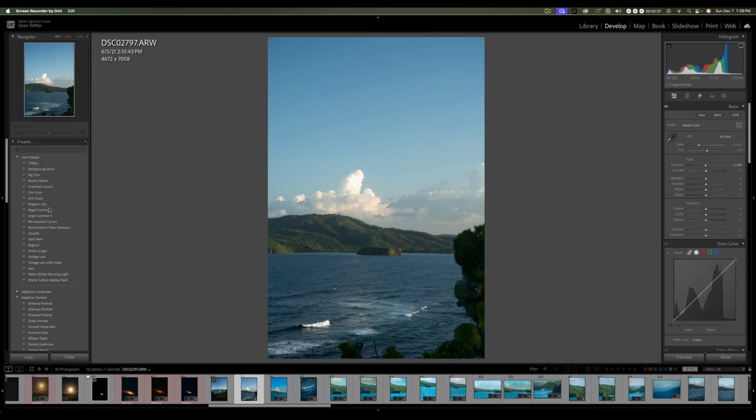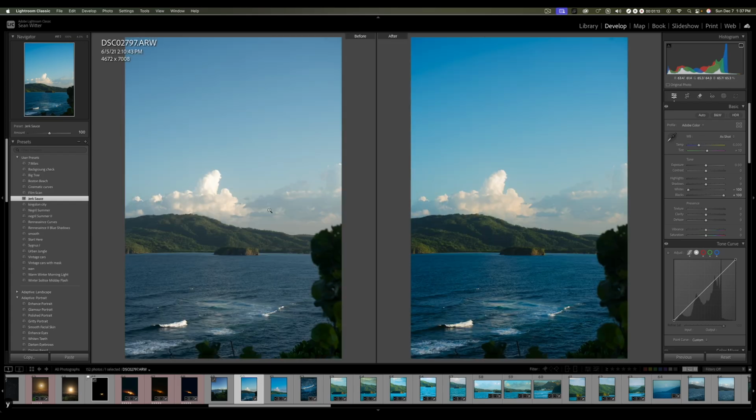So the first thing I'm going to do on this photograph right here is go over here to my preset panel and select one of these presets. I just have a few different presets for different lighting conditions here. And I think I'm going to be using the jerk sauce preset. I think it works well for it. Alright, so a quick before and after, and that's just with the preset.